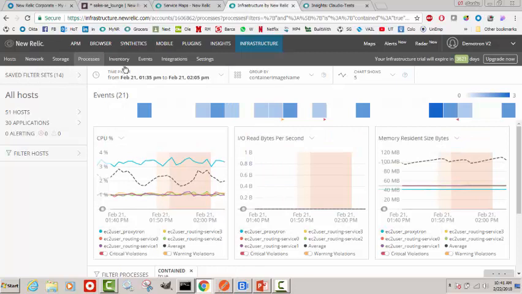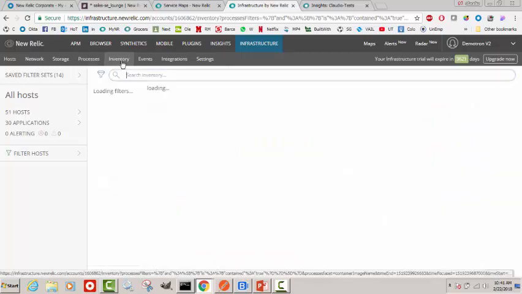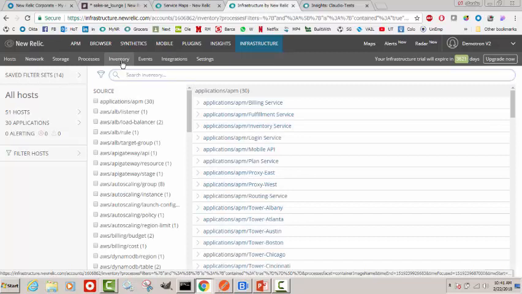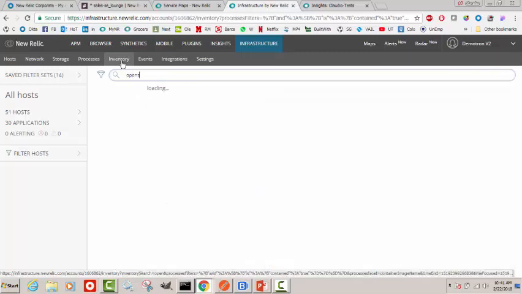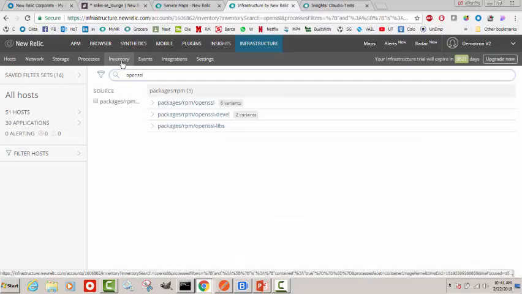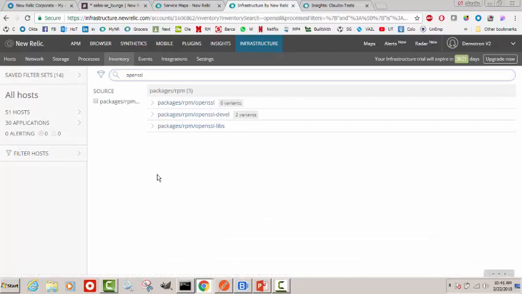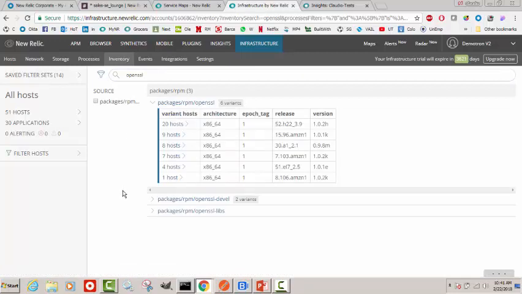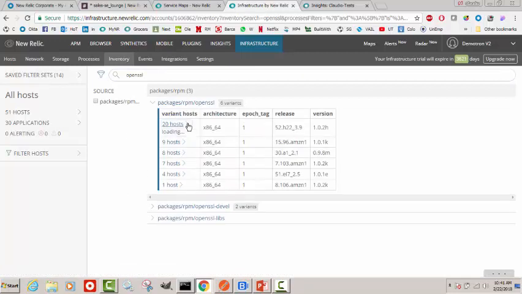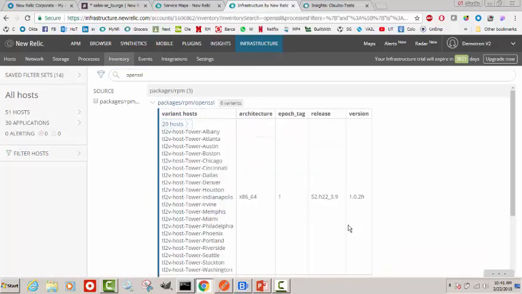So one last thing about infrastructure, which I think is almost like a highlight: let's say you had to apply a package, and you have hundreds of hosts. Let's say the package has to do with SSL. I can filter that, and it shows me all the different packages there. And let's say this is the one that I want to apply, and here I can tell all the different hosts that I need to touch for this release of that package.